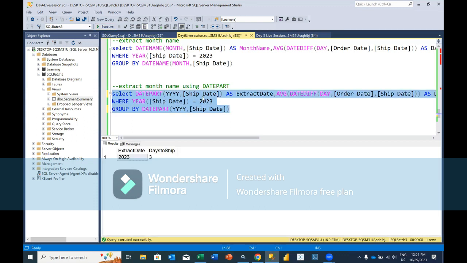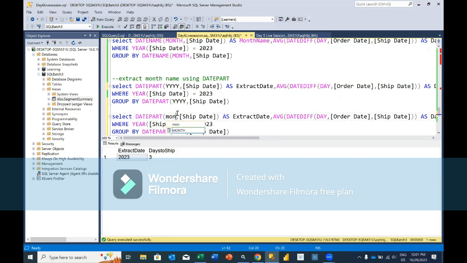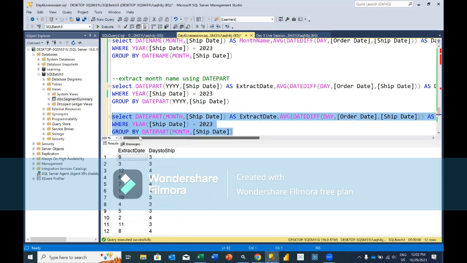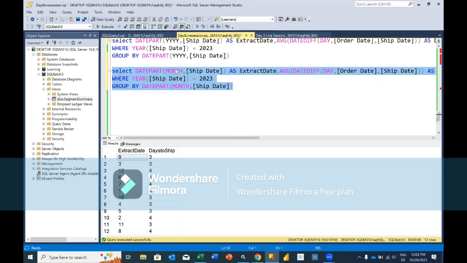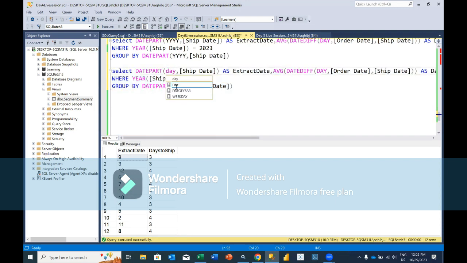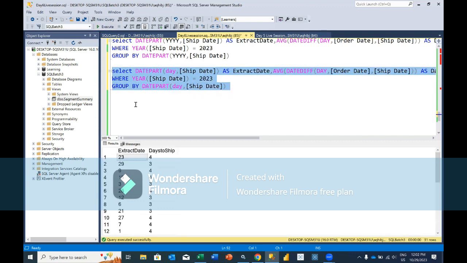Okay. Let's copy this same statement. Instead of year, you want to extract month. You can either type month or you can type double M or single M. Both are the same. Please note it is all numerical here. Okay. You can't print the actual month name. It's the month number. Similarly, if you want to extract day, just type day. You'll get all the days.